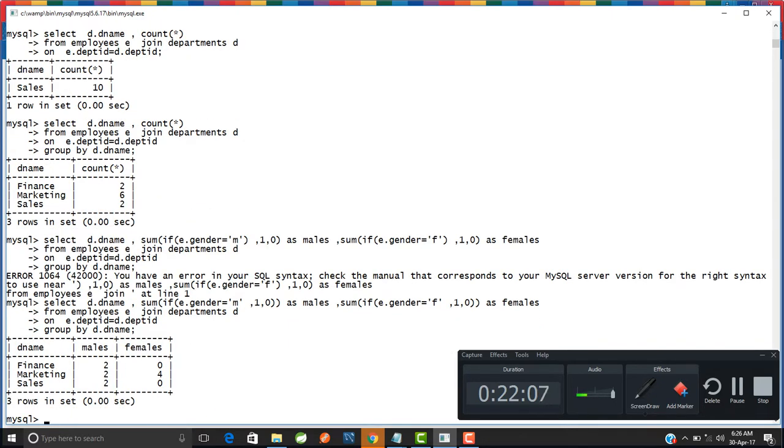So in the finance department, there are 2 males and 0 females. In the marketing department, 2 males and 4 females. In the sales department, there are 2 males and 0 females. So how are you getting this output?